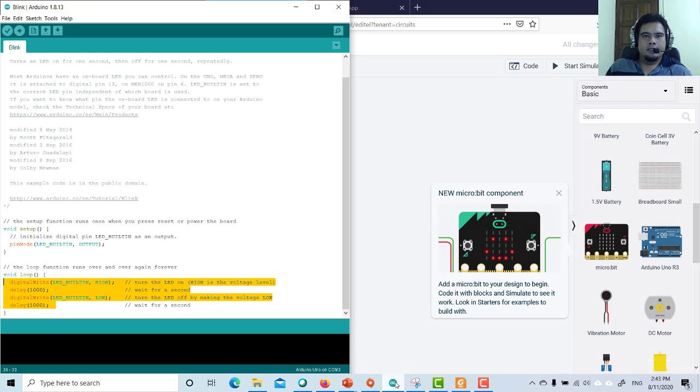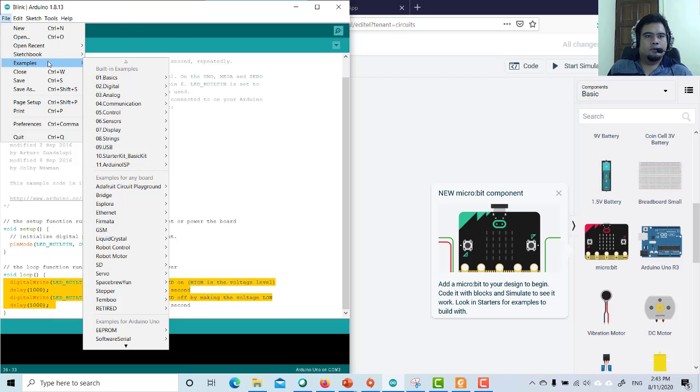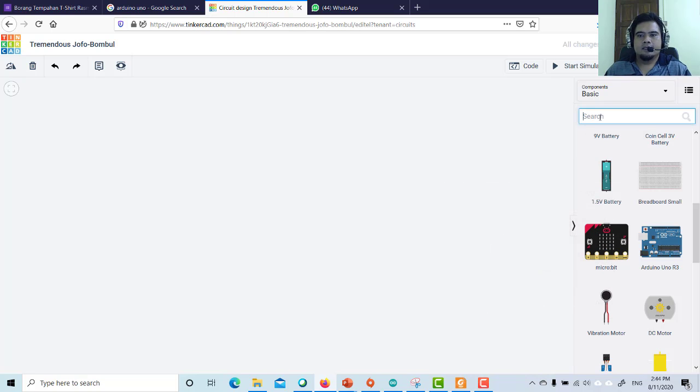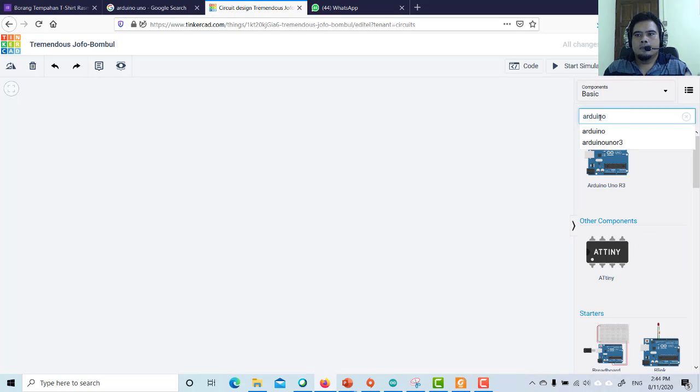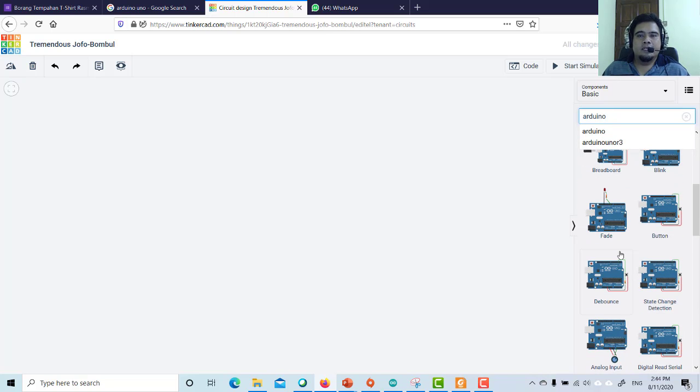In Arduino IDE, yes, you can see that it gives you a lot of examples. So if you are still new with Arduino, you can open any example here to see the code. The same goes for Tinkercad. Tinkercad has a lot of examples. You just type Arduino, and you can see there are a lot of examples there, including the code of that example.